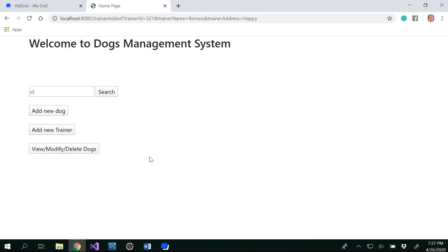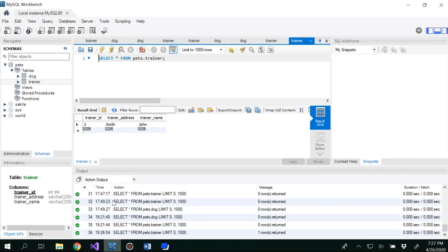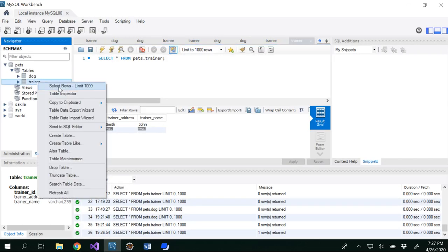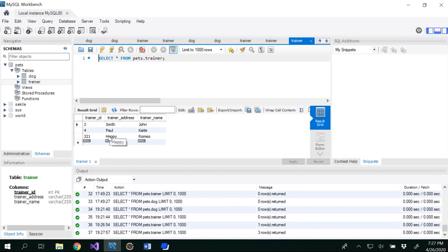Romeo Happy something. Okay, so we added three trainers, and you can check here: 34321 Smith, John, Paul, Katie, Happy, Romeo. Okay, so this is what we get here.